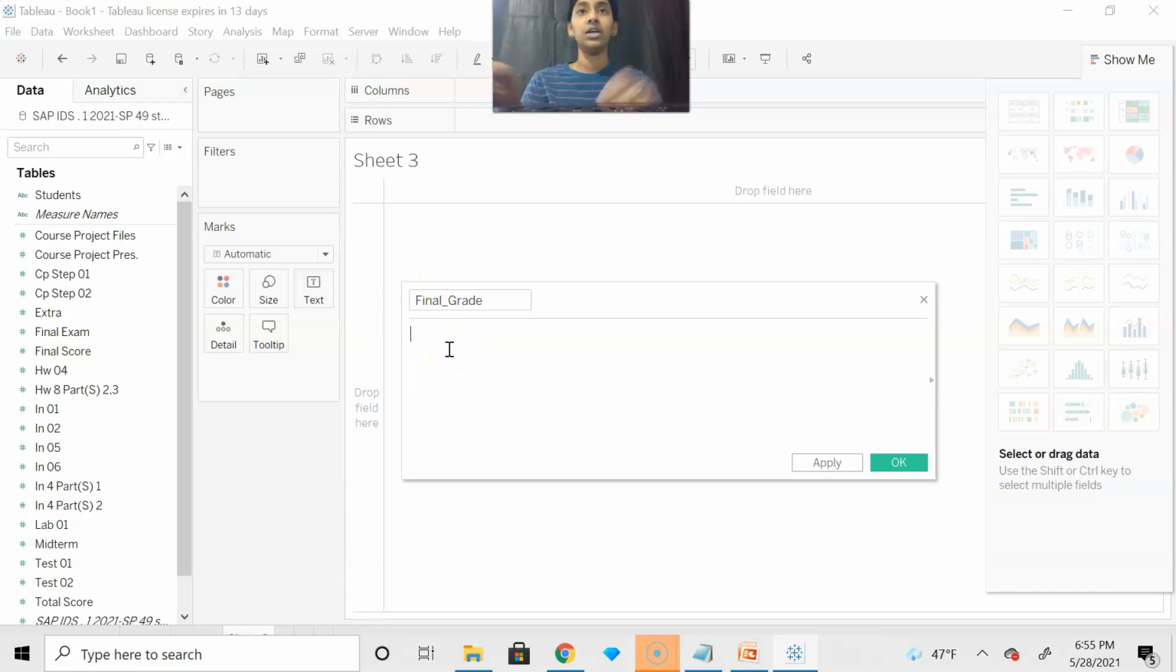So let's give the measure for how to calculate the final grade. Let's enter the formula. For final grade, if the final score is greater than or equal to 90, then the final grade will be A. If the final score is between 80 and 90, then the final grade will be B. If between 70 and 80, then C. If the final score is 60 to 70, then D. If it is less than 60%, then the final grade will be F. So let's create it using if-else conditions.